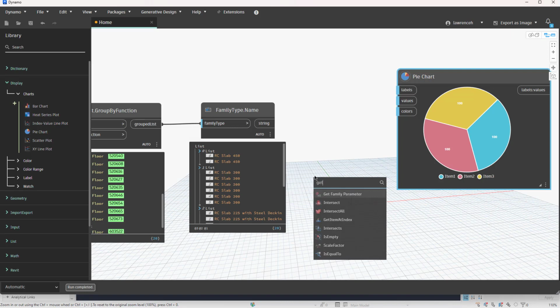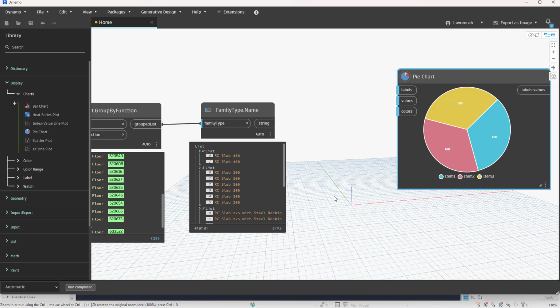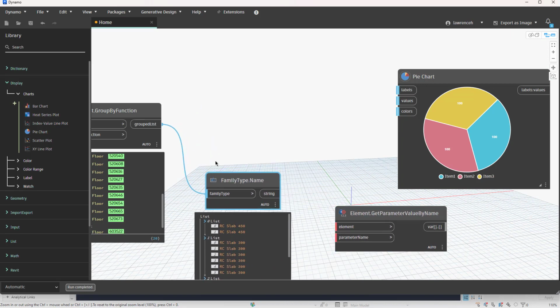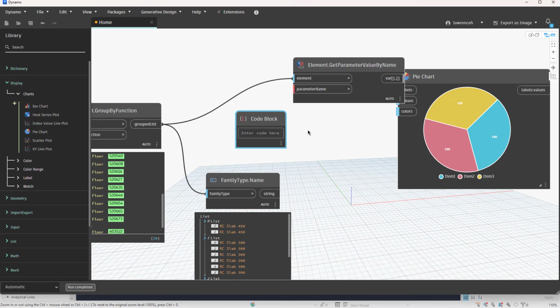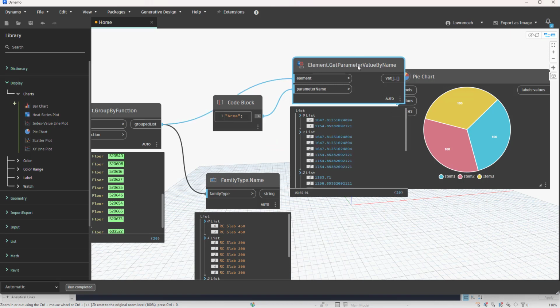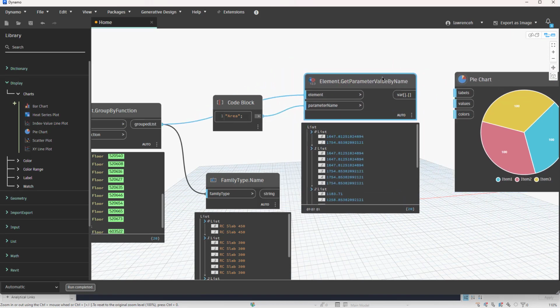So again, I'm going to do a bit of a search in here, and I want to actually get parameter. So we'll use the search for that. We'll put that list in there, and then I'm going to use a code block, and we said we would look at this on area. Okay, and now we can see we've got all those areas in there.